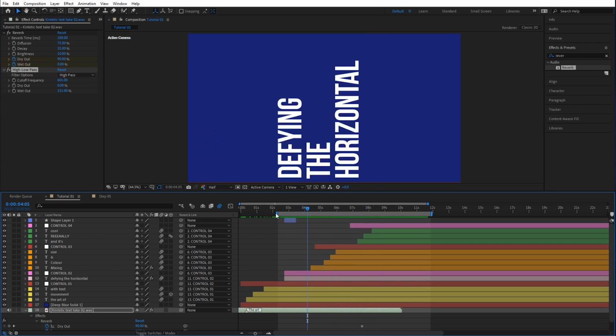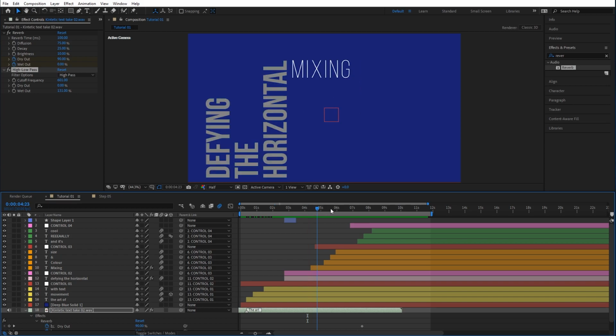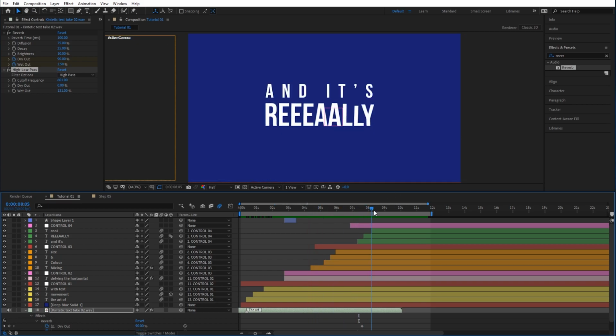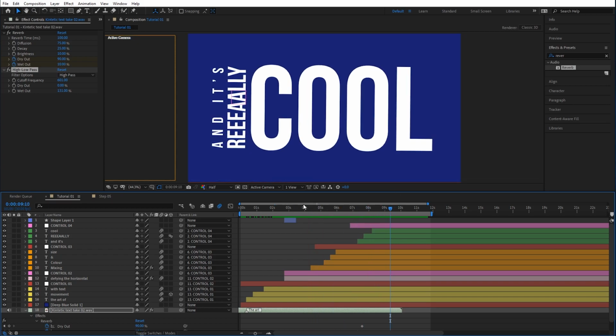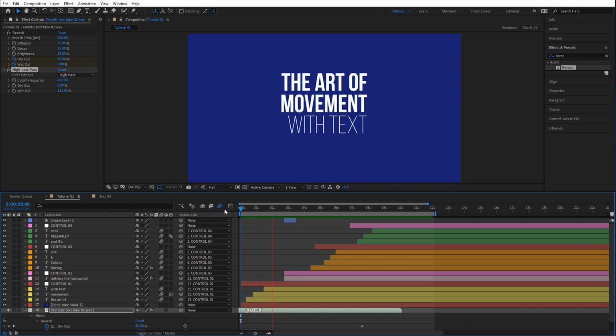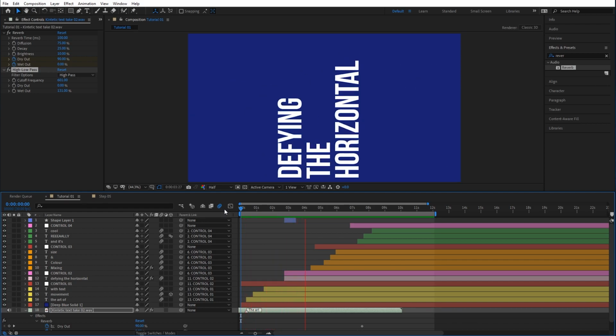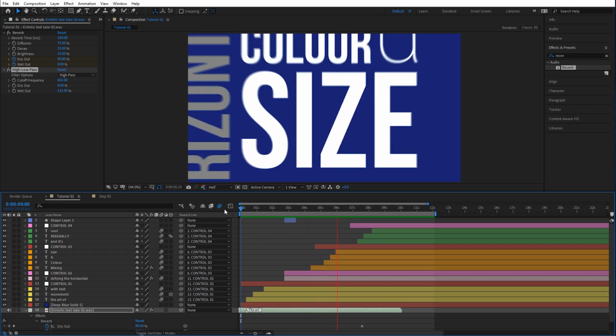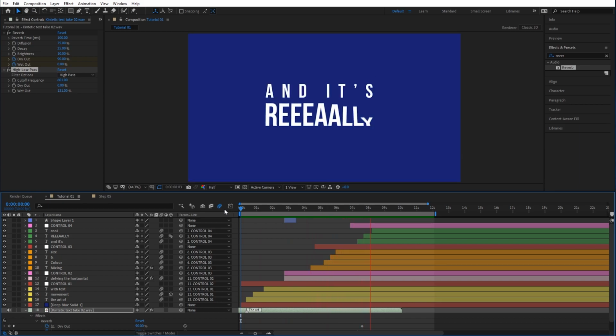Let's just have one little look over. And then you can also add a vignette in and stuff like that, and add whatever you need. So we've got the motion blur on, we've got all the effects. Let's have one last final watch over. The art of movement with text, defying the horizontal, mixing color and size. And it's really cool.